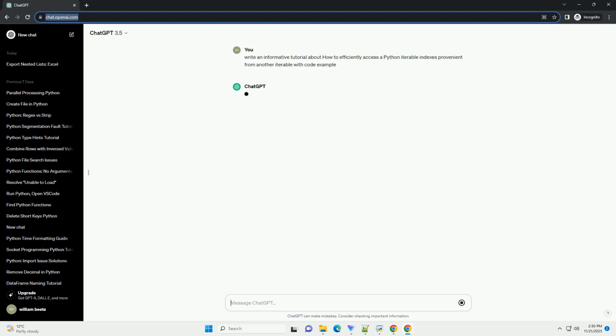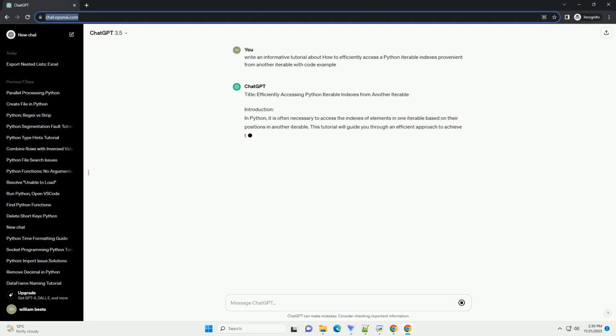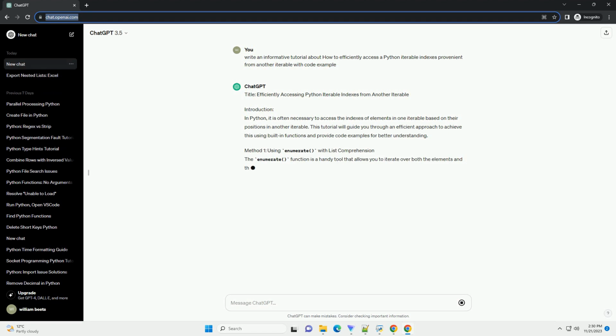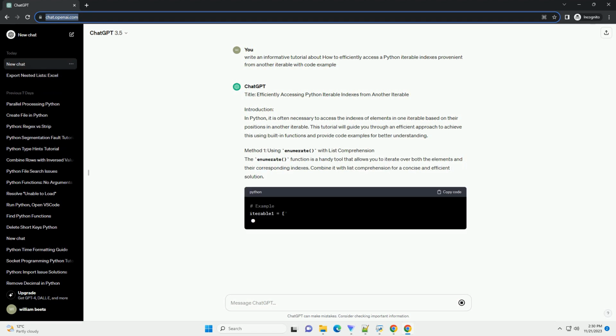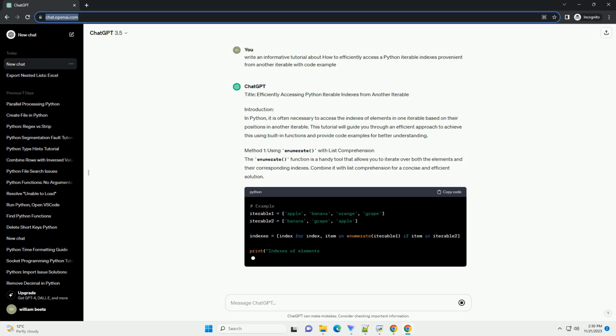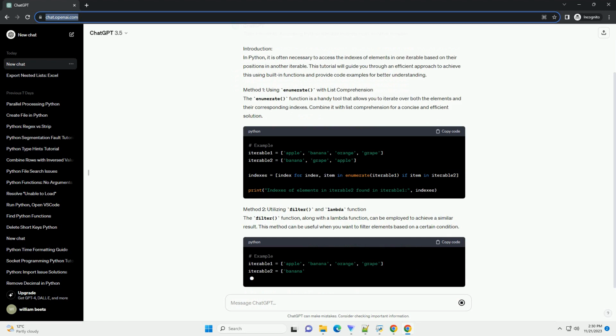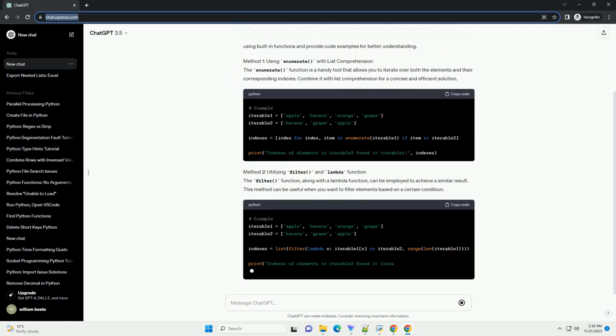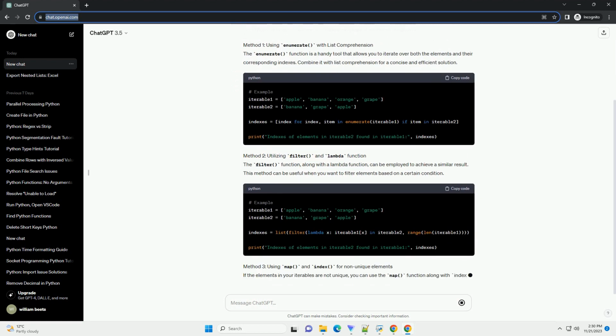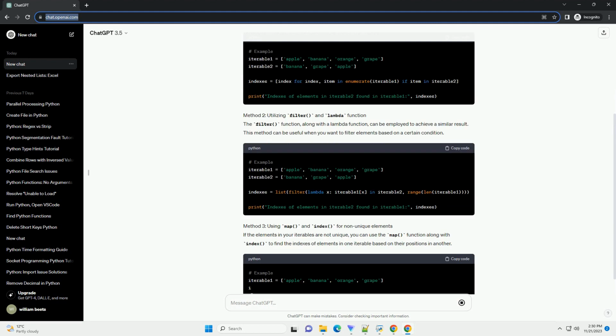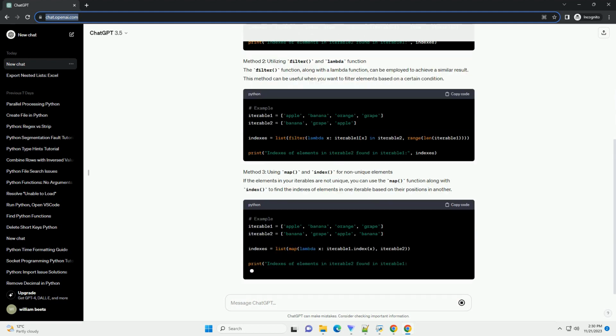Title: Efficiently Accessing Python Iterable Indexes from Another Iterable. Introduction. In Python, it is often necessary to access the indexes of elements in one iterable based on their positions in another iterable. This tutorial will guide you through an efficient approach to achieve this using built-in functions and provide code examples for better understanding.